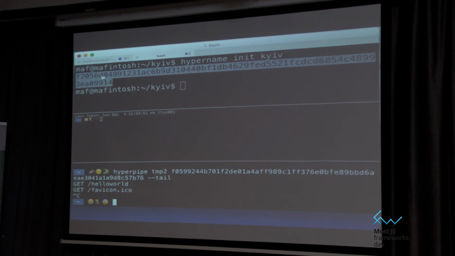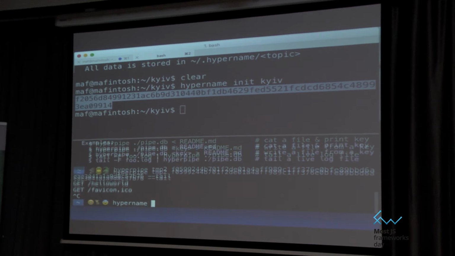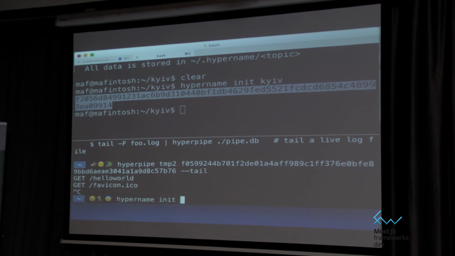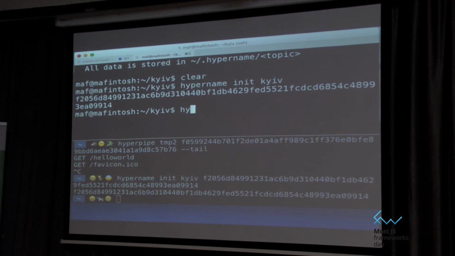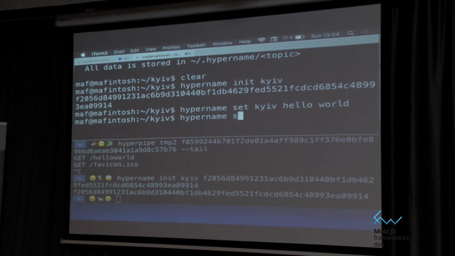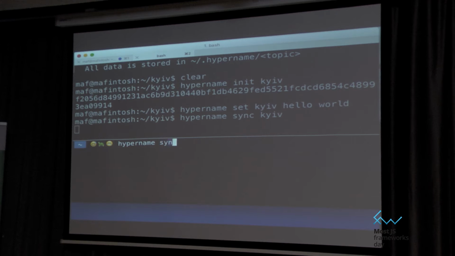So you would just send this key to your friends over a secure channel and be like Kyiv, and then you pass it in here. Cool. Then on your server, you can just do like Hypername set Kyiv hello world. So set, and then the name of your thing, and then a key and a value. And then I can do Hypername sync, because I want to synchronize it, and then Kyiv. And then on my computer, I can do sync Kyiv.